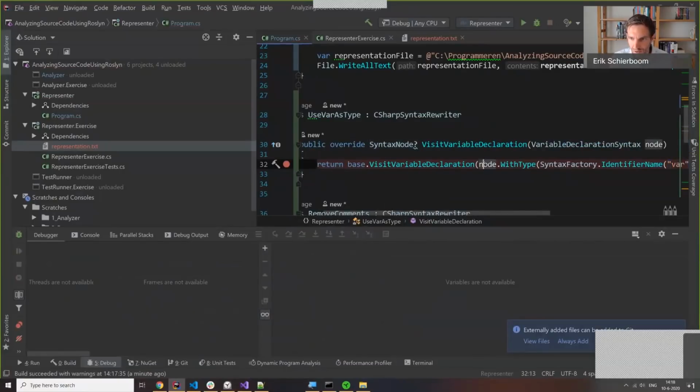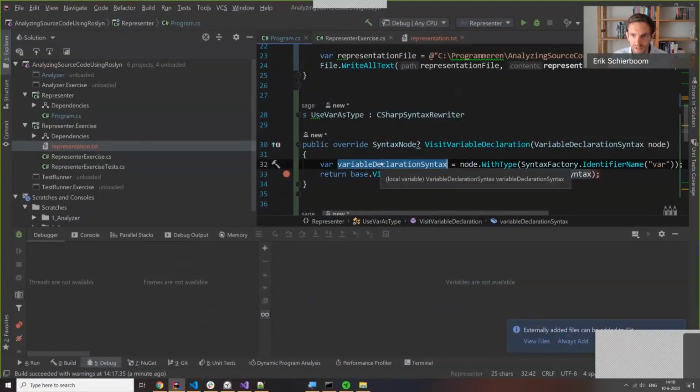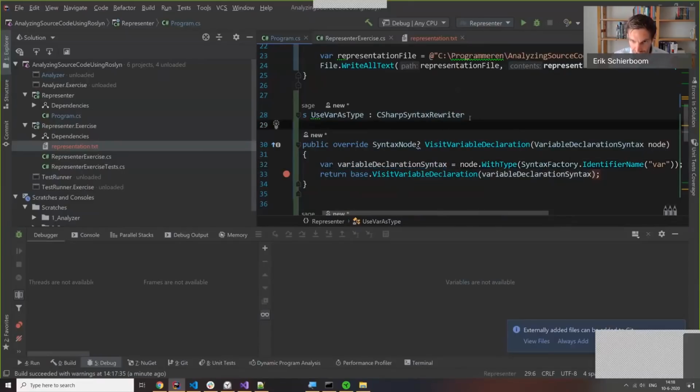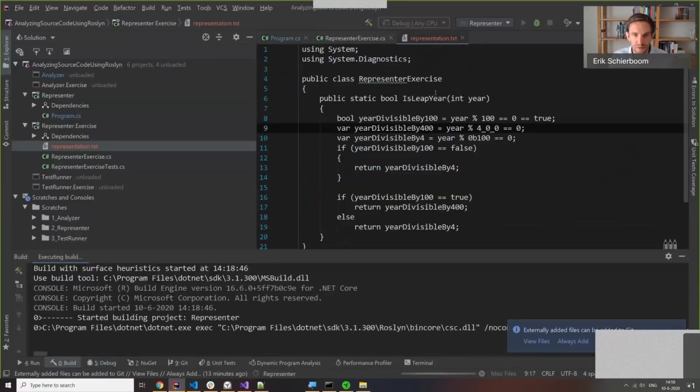So just to make it very clear what's happening, this is a new VariableDeclaration type. So we basically create a copy of the existing one and then have one property modified. In this case, the Type property is modified to the identifier name. And if we now run this, we should be changing our Boolean variable to a var.